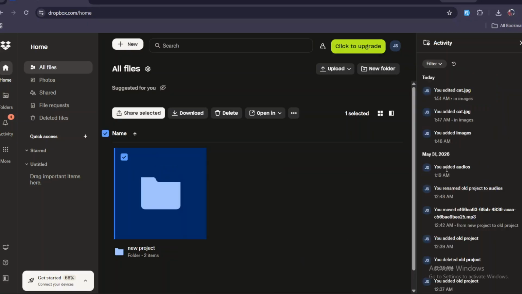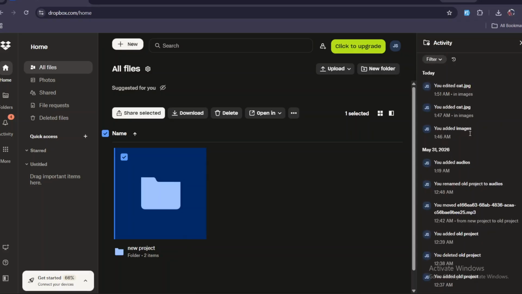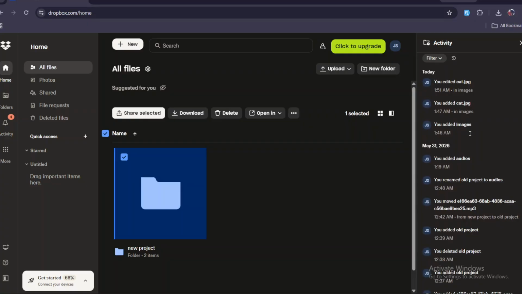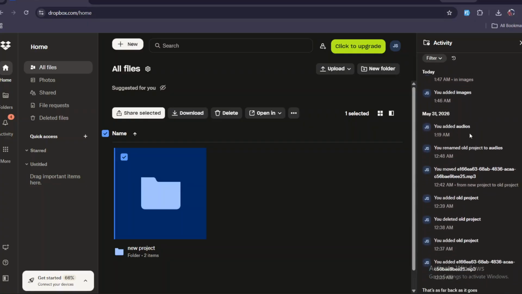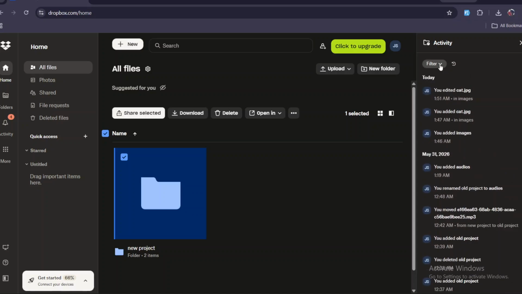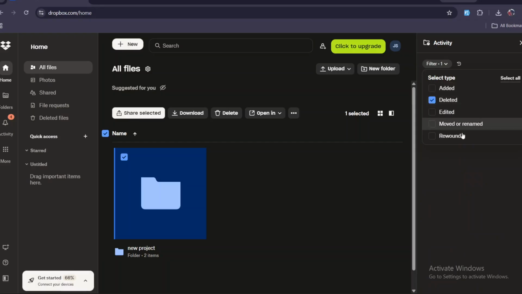Now, pay attention to this one because it makes everything easier. If you're looking for something specific, like who deleted a file last Tuesday, you don't have to scroll through everything manually. There are filters available. You'll see options to filter by date range, by person, or by action type. For instance, you can select deletions from the action dropdown and only see when files were removed. Or you can pick a person's name and see everything they've done in that folder. These filters are your best friend when you're trying to investigate a specific change.